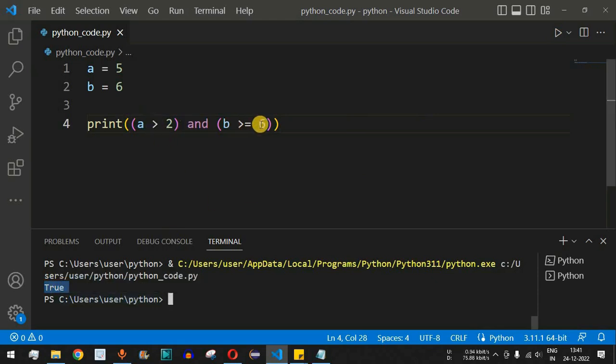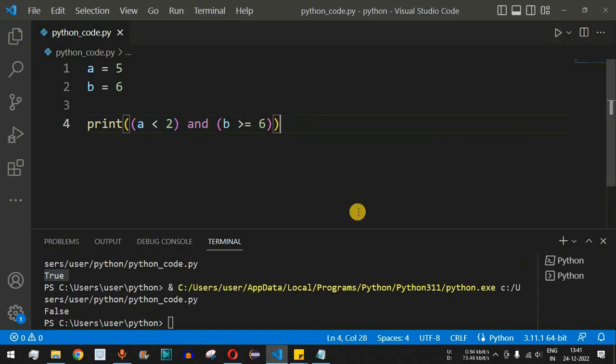Now what if one of the conditions is false? Let's say I provide a less than 2, in which case this particular expression will become false. Let me save this file and try running this code now. As you can see, false is getting returned. That's because one of the expressions while using the AND logical operator is false, and according to the rules, all the expressions while using the AND logical operator must be true in order to return true as the result.